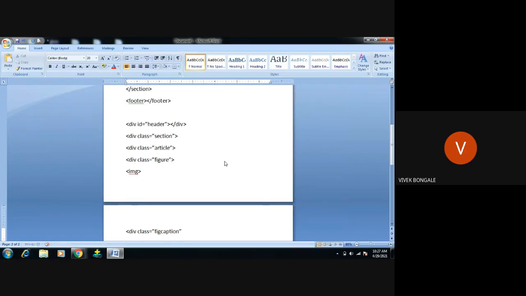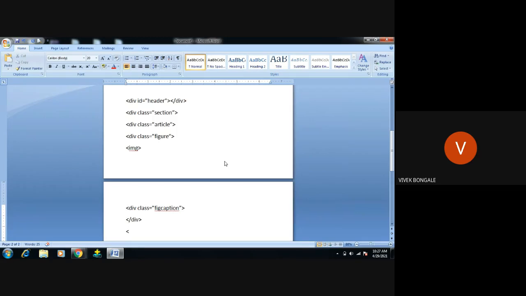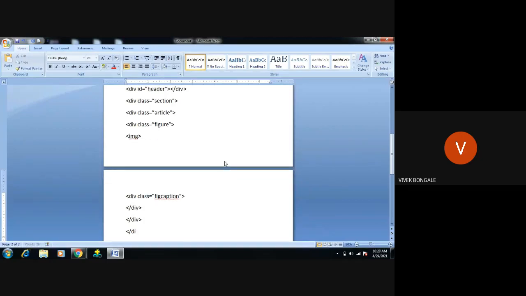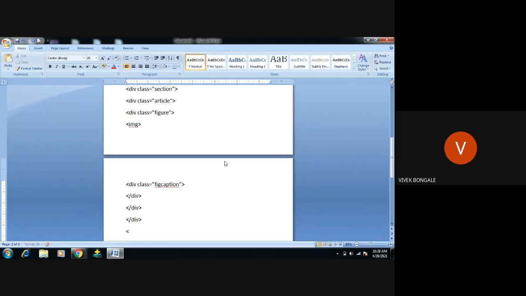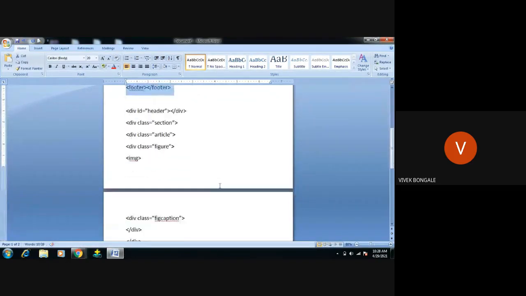Then closing of division, and closing of division, because three classes we are opening, so three classes we have to close. Division and division. Right. Div id equals footer. Right. So if you want to perform the same operation in other versions of HTML, they are going to use a JavaScript program.